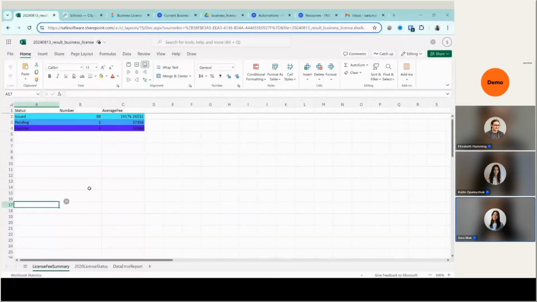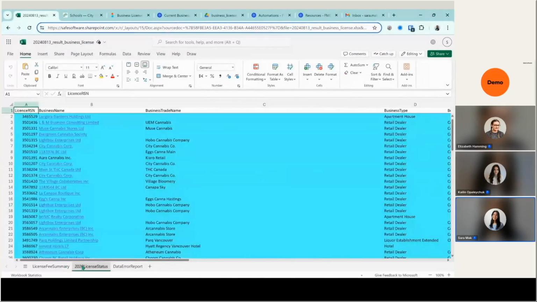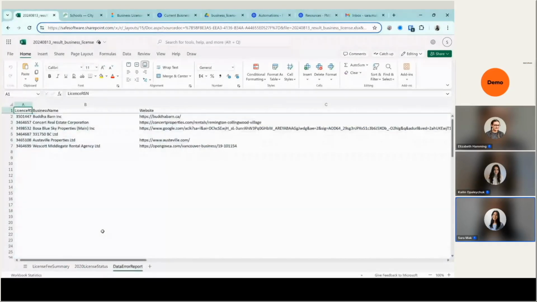This first tab here is color coded for status, and that matches the second sheet here with the license status information. This last tab here is the data error report, and this just shows the attributes that didn't pass the validation checks, so we can then go back in and take a second look and fix these up.